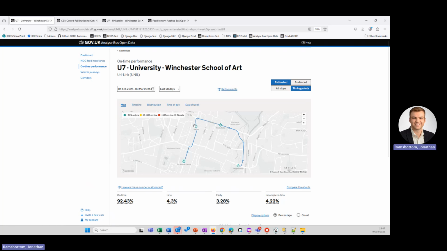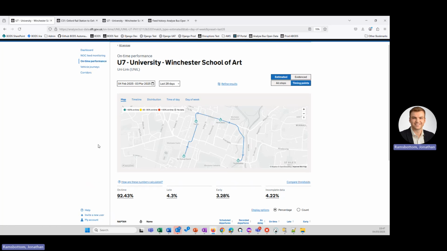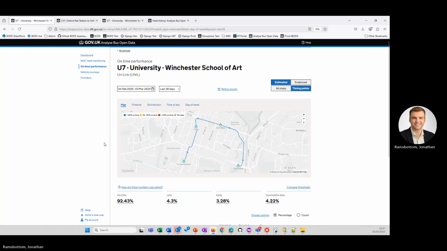So each of these is green, which suggests that over 80% of the stops that were recorded there are on time, but you would see an orange if it was 60 to 80% of them were on time, or red if less than 60% of them were on time. So I'll now jump into your vehicle journeys.